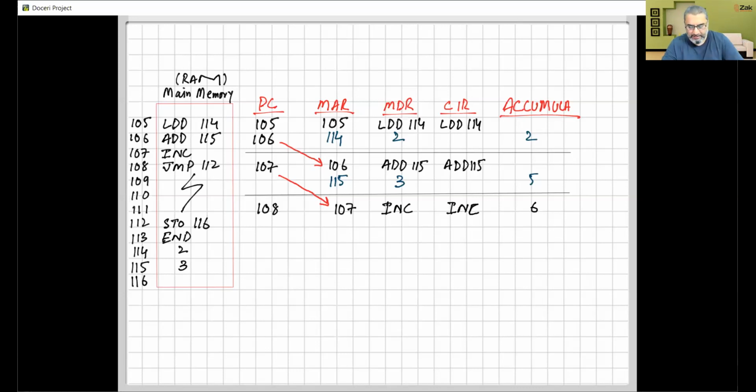So accumulator is increased. Now you can see that these 2 instructions are executed in 2 instruction cycles, but this instruction is executed in 1 instruction cycle. The reason being that this instruction over here is referring to a memory address, and that memory address is required to be fetched. But over here, this instruction is not referring to any memory address.